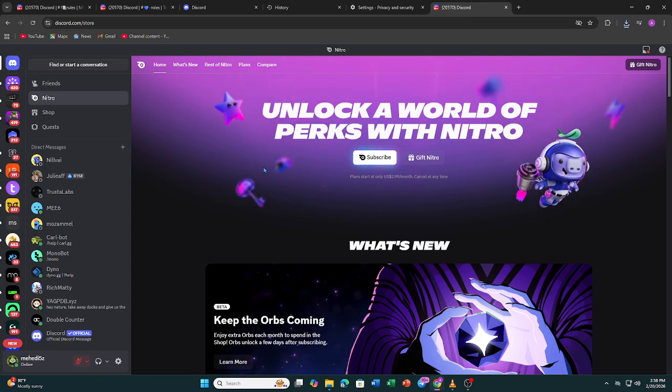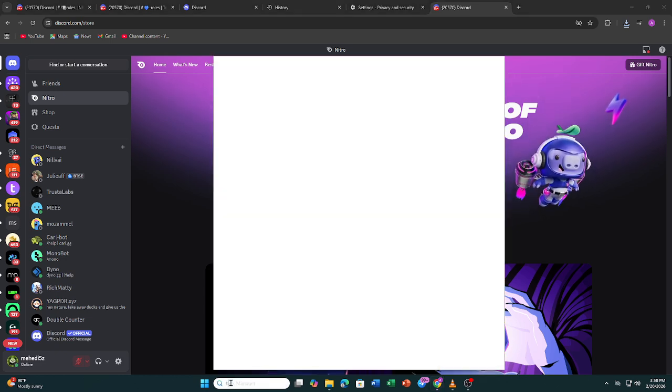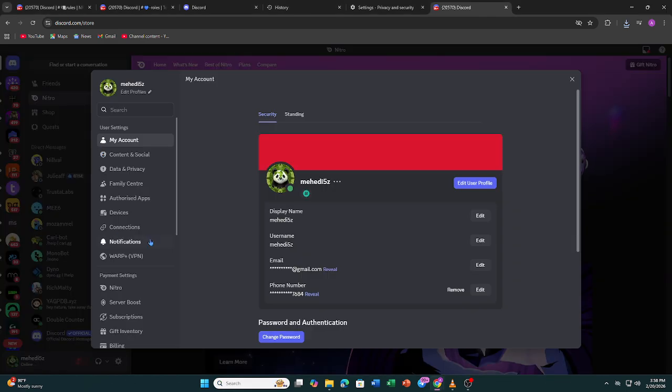Hardware acceleration uses your GPU to improve performance. Go to Discord user settings, then advanced, then turn on hardware acceleration. Restart Discord after enabling it.